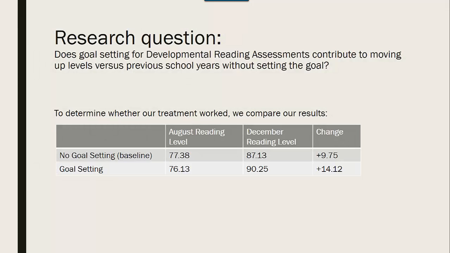Now, a note of caution here. Clearly, when we look at this, we can see that students improved more in our year where we used goal setting, but we would probably want to use some statistical analysis like a means test to help us figure out if that would be considered a significant change. That's beyond the scope of this course.